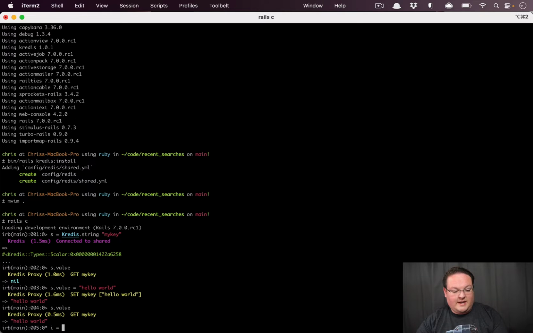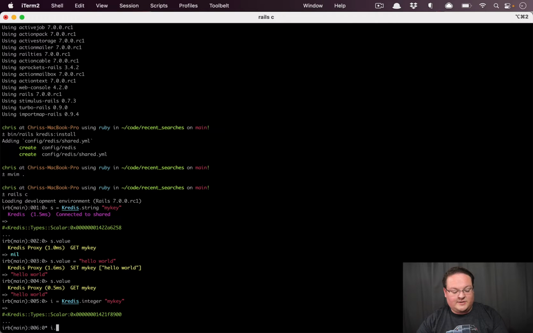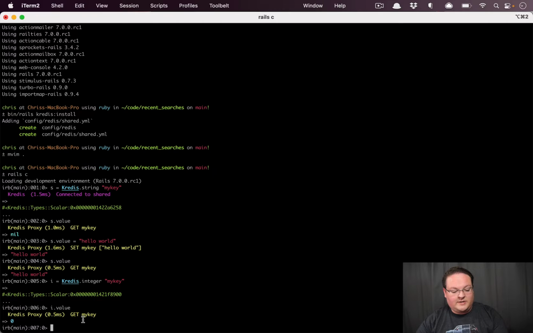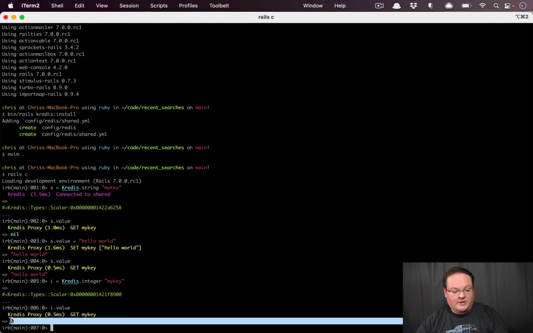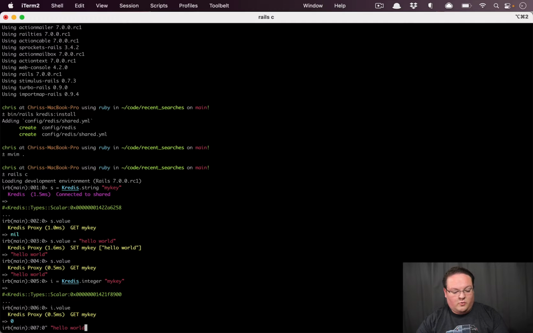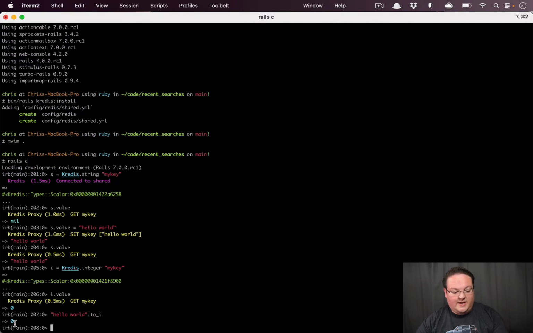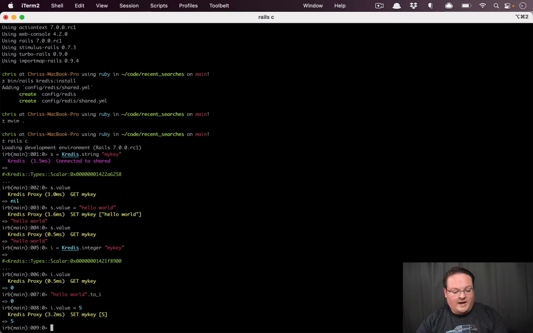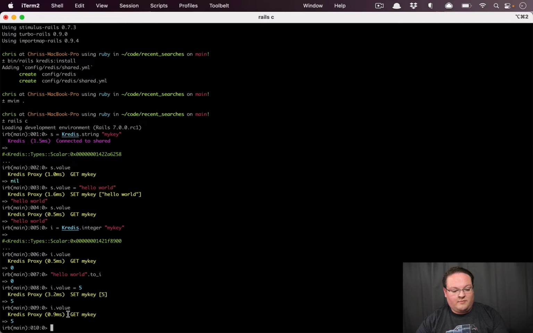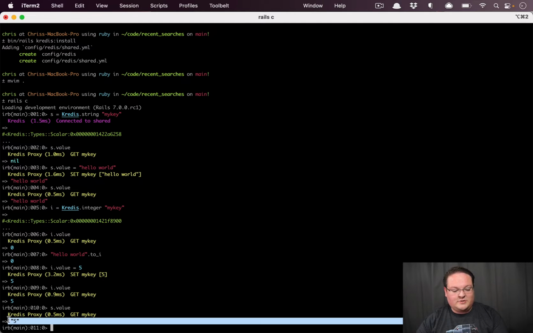But what's great is we can say Kredis integer, and maybe we can even reuse that key, and you can see what happens here. What it's going to do is get that key and then convert it to an integer. Because it was a string, "hello world".to_i was called on it and returned 0, because there weren't any integers inside of that string. So i.value equals 5, and i.value is going to get 5. But we can still go back and say s.value, and it's going to give us the string "5". So it's doing all the typecasting on the Ruby side, and what's stored in Redis is really just a string.